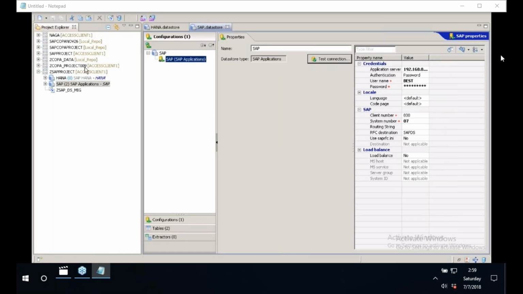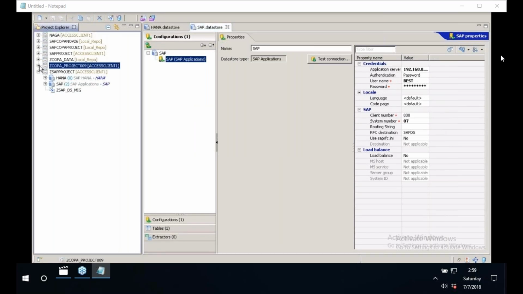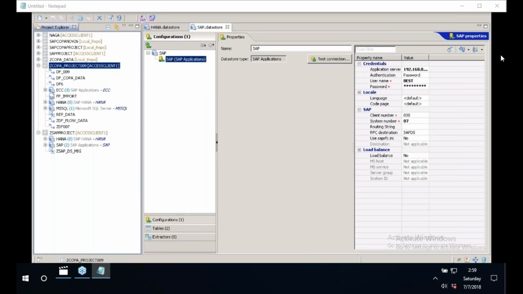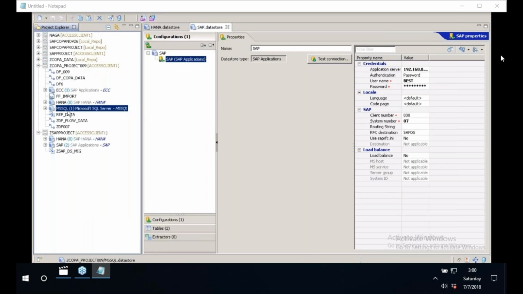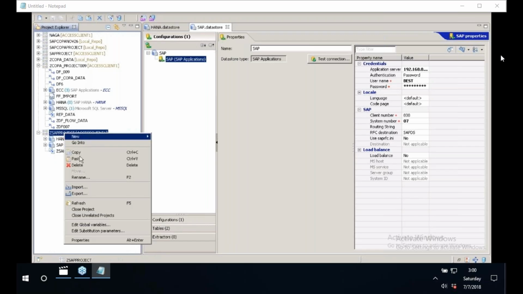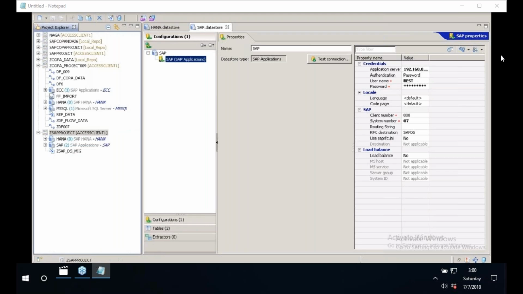Now let me expand the copa_project_009. Let me copy this data store. Click copy. So you can copy a data store from one project to another project. So let me copy to this project. Right click on the project, click paste. So here you have the data stores: HANA, SAP, and MS SQL.